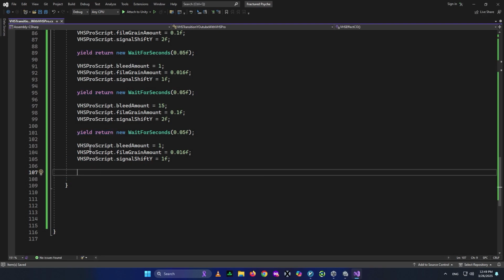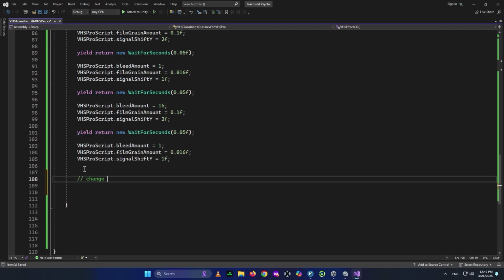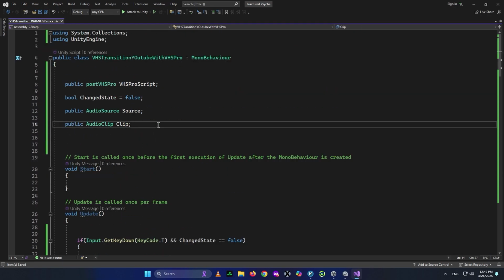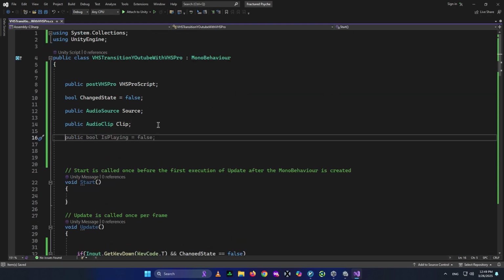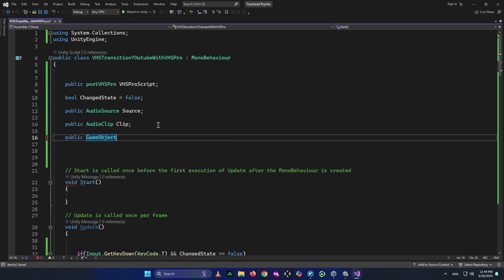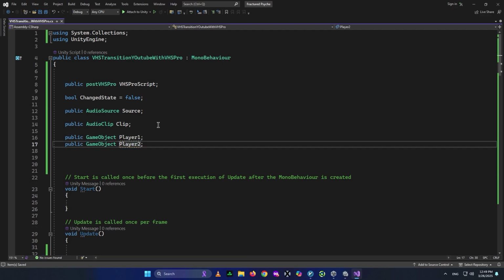So after everything resets, we have to change the cameras. And this is the section where we find out that we didn't actually get a reference to the cameras. So we have to go up here. I'm sorry for it. We have to get 2 references for 2 cameras. So we're just gonna say public GameObject camera or player 1. We can duplicate it with Control D and say player 2.